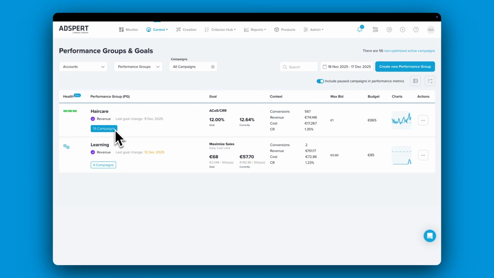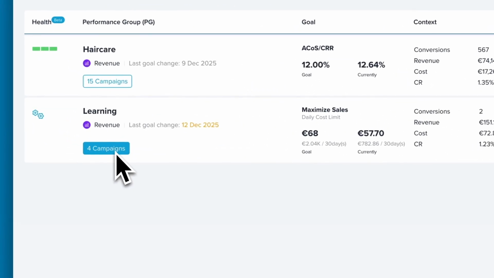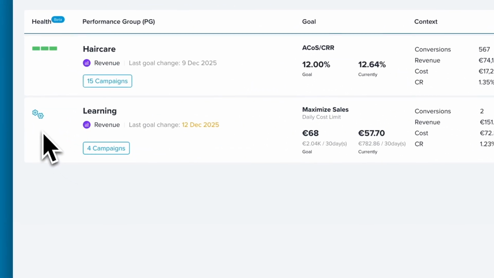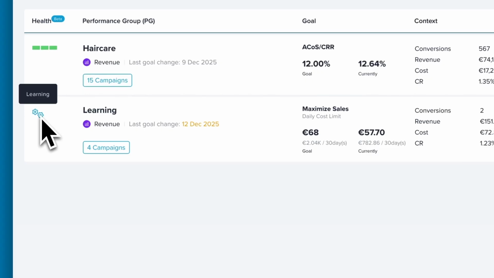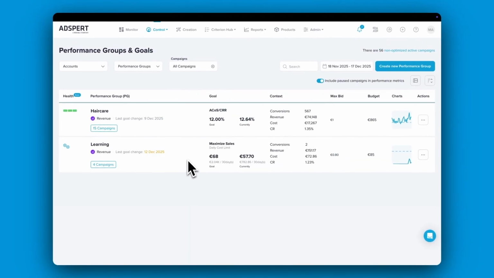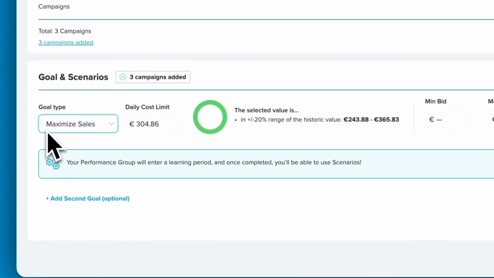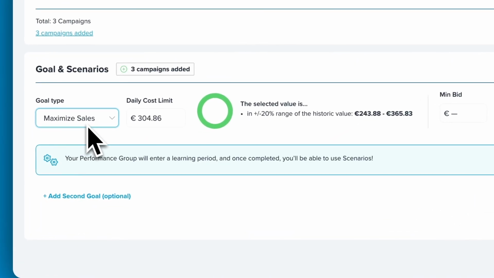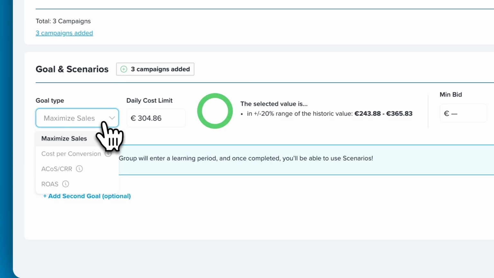The learning group includes campaigns from an ad account I've just linked to Adspert. And you can see here that the health status is learning. That means it's in its first 7 days, and Adspert is collecting data and testing to understand how these new campaigns perform. During this time, you can only see the default goal, maximize sales with a daily cost limit. Goals like ACOS and ROAS are locked for now. This is a built-in safety net to help protect your budget while the AI learns.